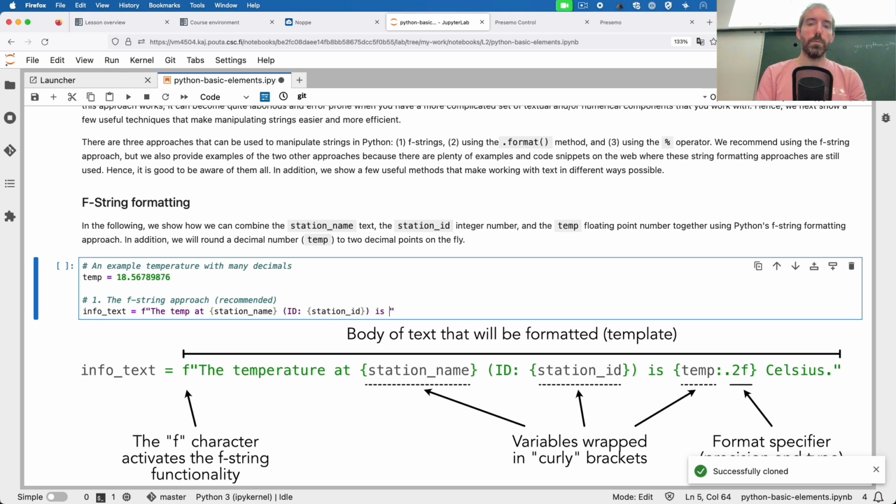Is, and then we're going to put one more set of curly brackets, temp, and then colon, point 2F, and then let's say degrees Celsius. Something like that. You don't have to put this in exactly as it is in terms of the text here, but we're making this info text string, and then we'll print it.